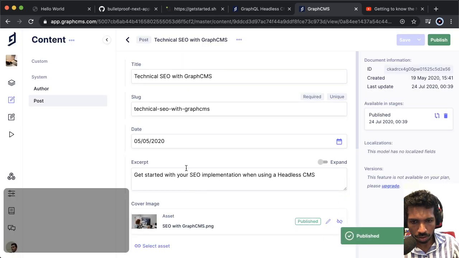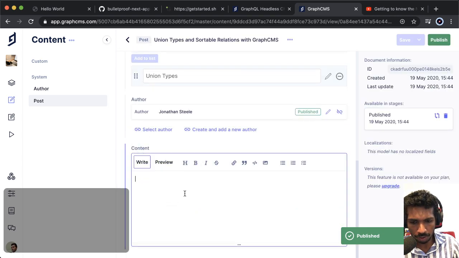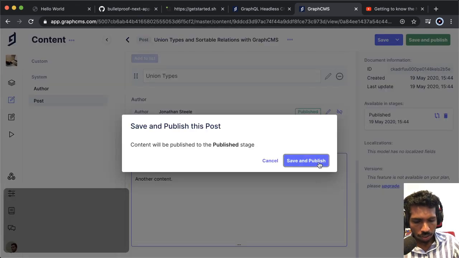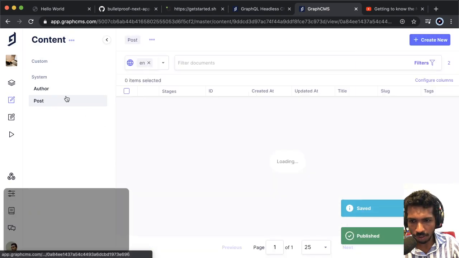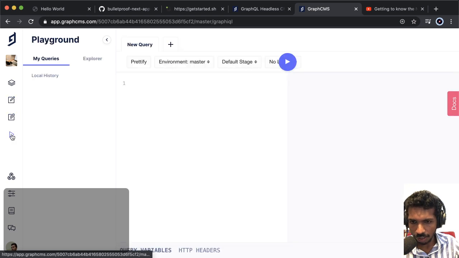All right, and then I can go back. Then another one, edit one, another content. Right, okay. Right now I think we have some data. It's pretty good. So let's go to the API playground.